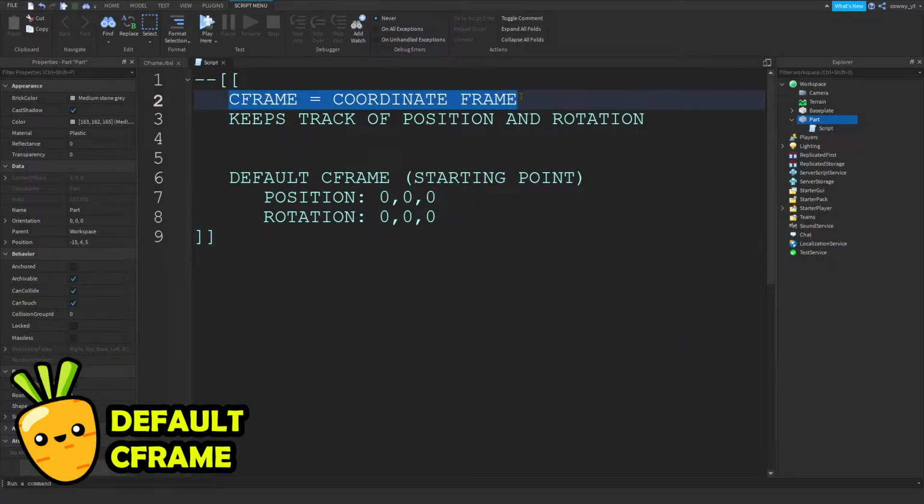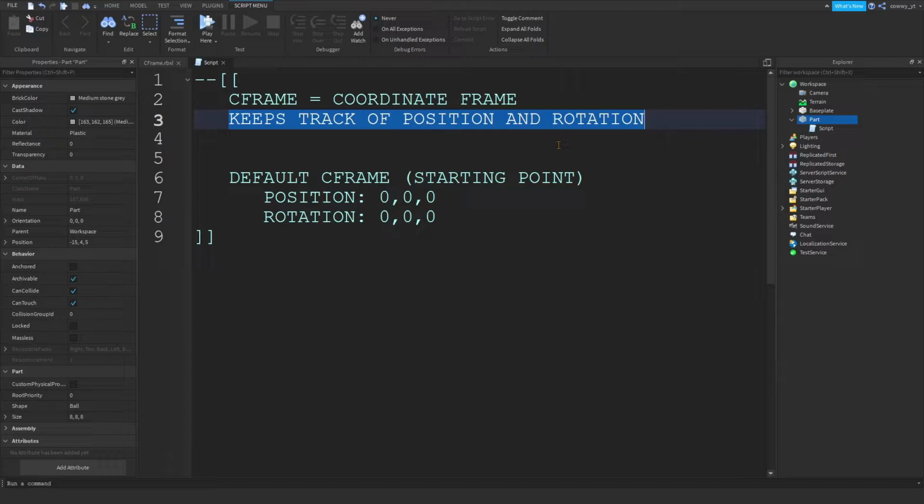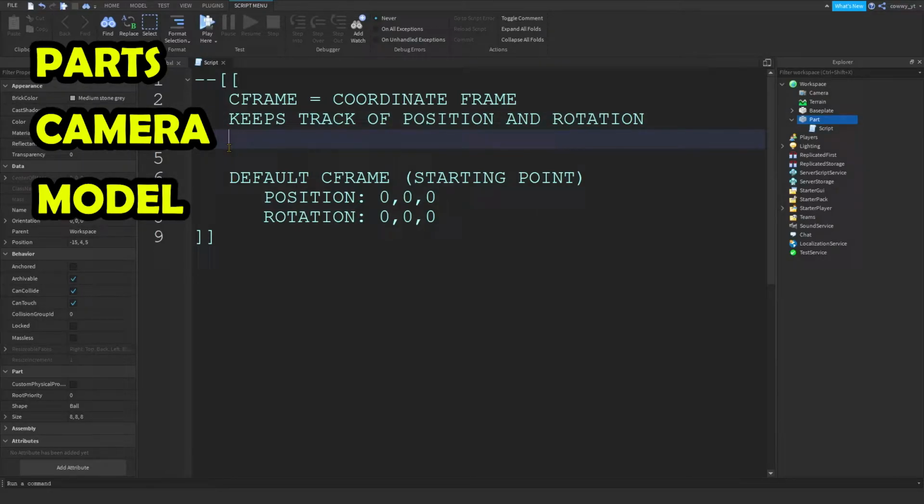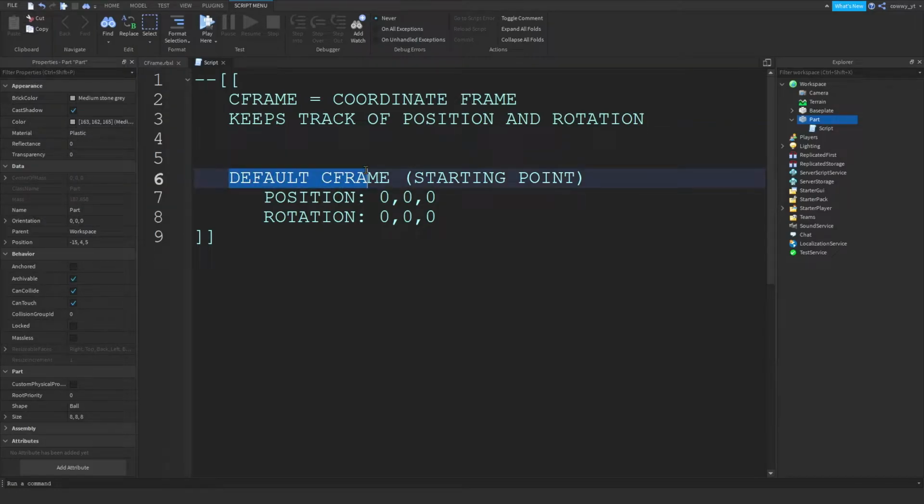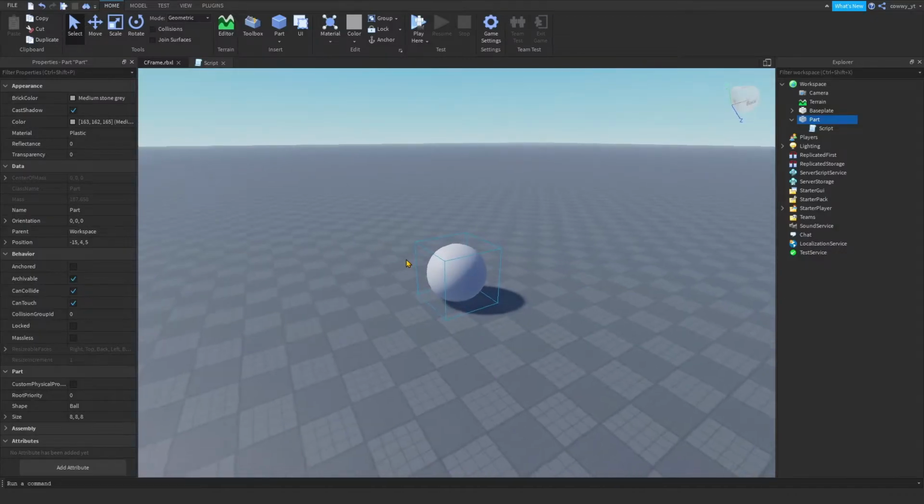CFrame is called the coordinate frame. It is a data type Roblox uses to keep track of the position and rotation of an object. So that means it keeps track of two things. Just remember that. As mentioned before, parts, camera, and models all have some form of CFrame that lets the computer know where they are. By default, meaning the starting point, a CFrame will look something like this: position equals 0, 0, 0, and rotation will also be 0, 0, 0. Basically, this means it is in the center of the world with no rotation. This is all you need to know for now.